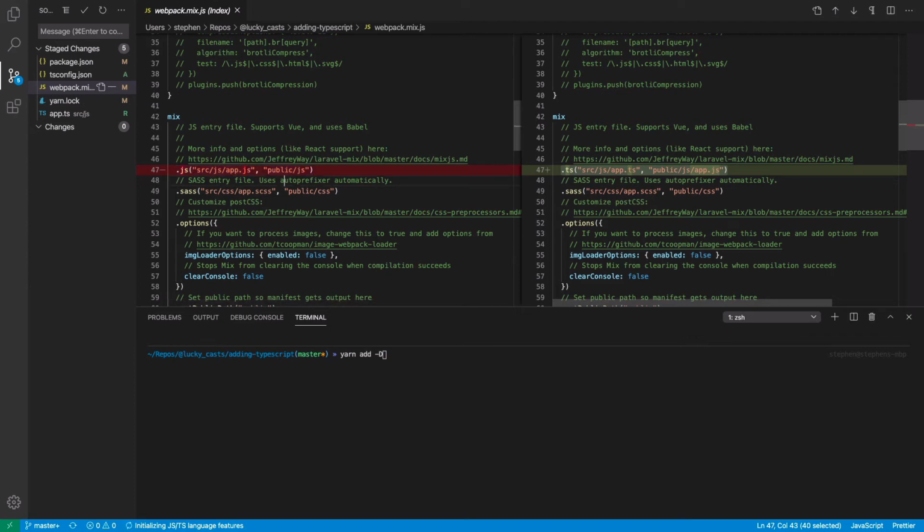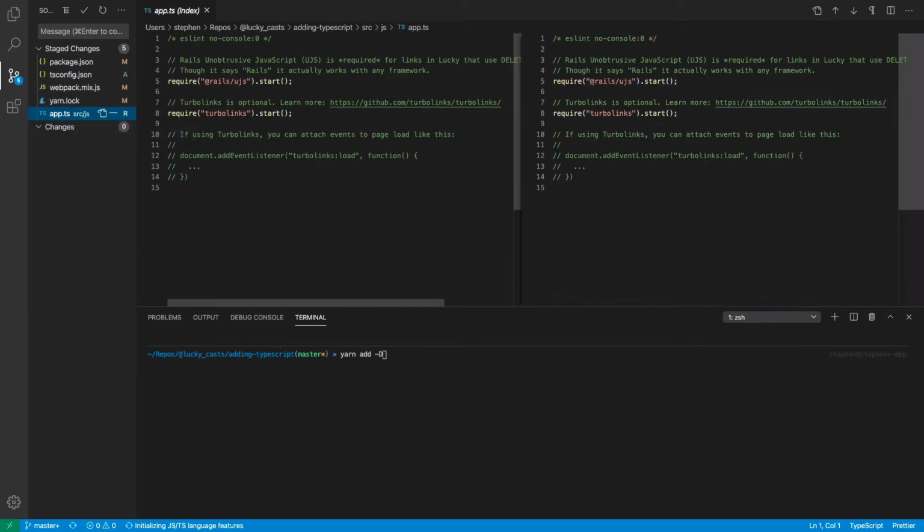It's what makes adding TypeScript so straightforward for a Lucky application, because I can literally tell it, instead of rendering JavaScript from app.js to public/js/app.js, instead render TypeScript from app.ts into public/js/app.js. We'll skip our yarn.lock because that doesn't matter for this video, and we'll go into our app.ts. So you'll note that there are no file changes here. All that's happened is I renamed the file from app.js to app.ts, and that's simply to support the webpack.mix file change that I made just a second ago.